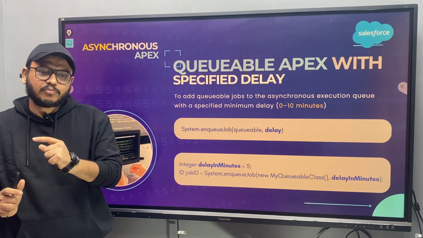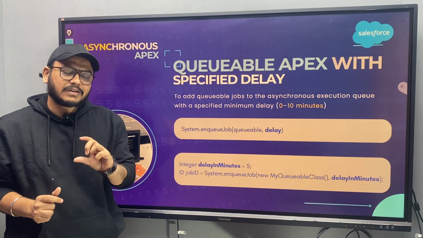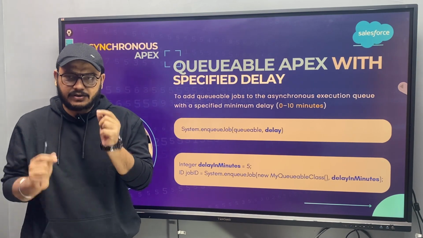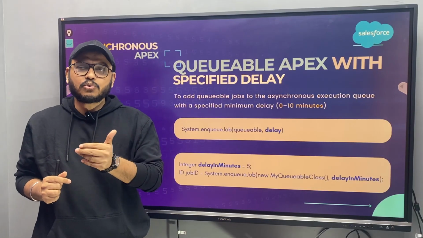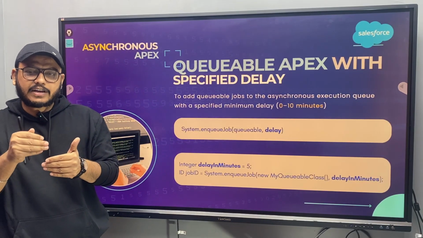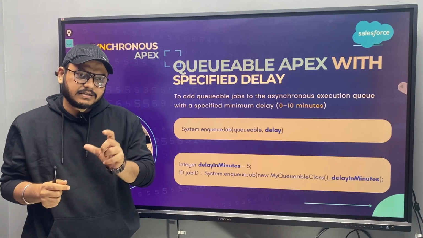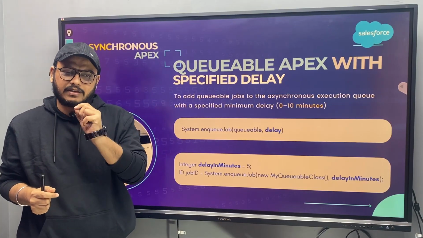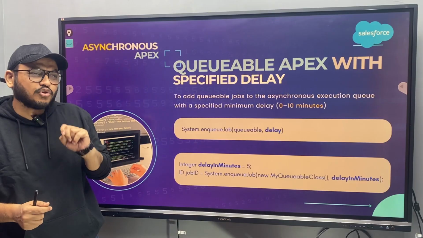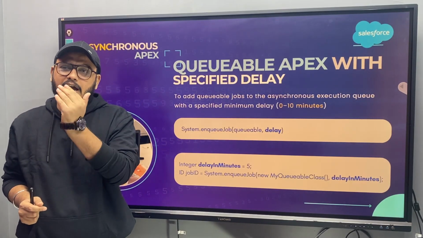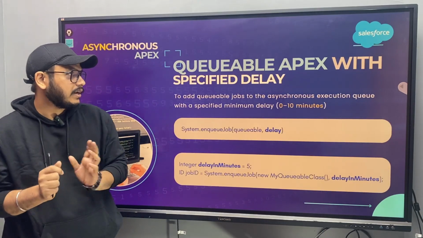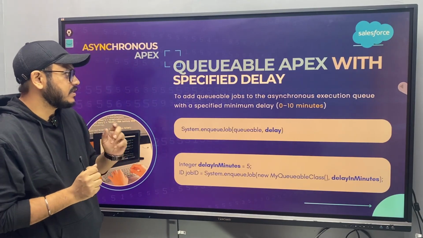However, in some cases, you may want to start the job with a specified delay. You cannot control when it will get executed, but you can at least define a minimum delay. So if the job is enqueued right now, you may want to say that it should get executed only after 5 minutes and not before that. That is what we call a specified delay.